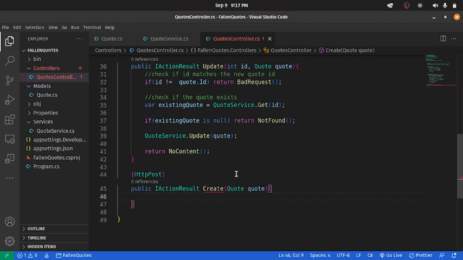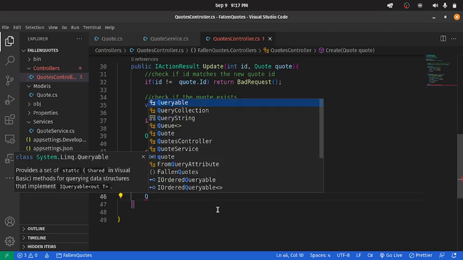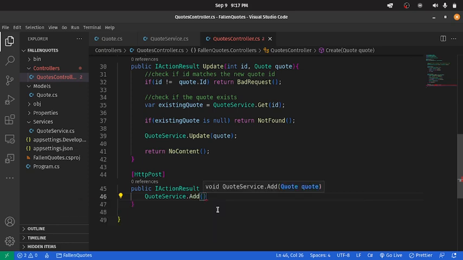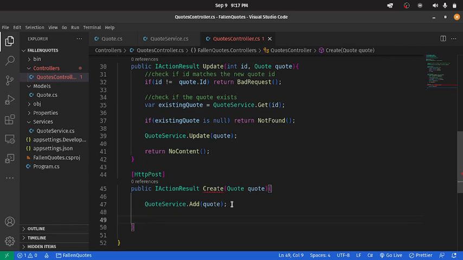Okay, so what we're going to do now is say quote service dot add quote, right, and then we're going to say return create add action.